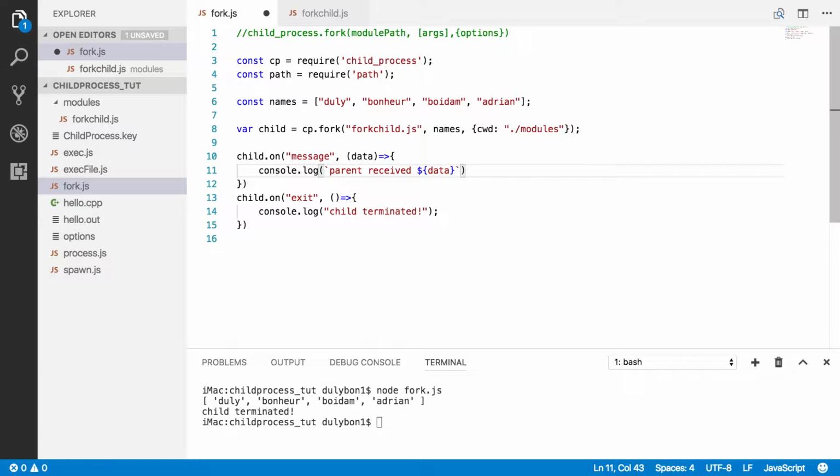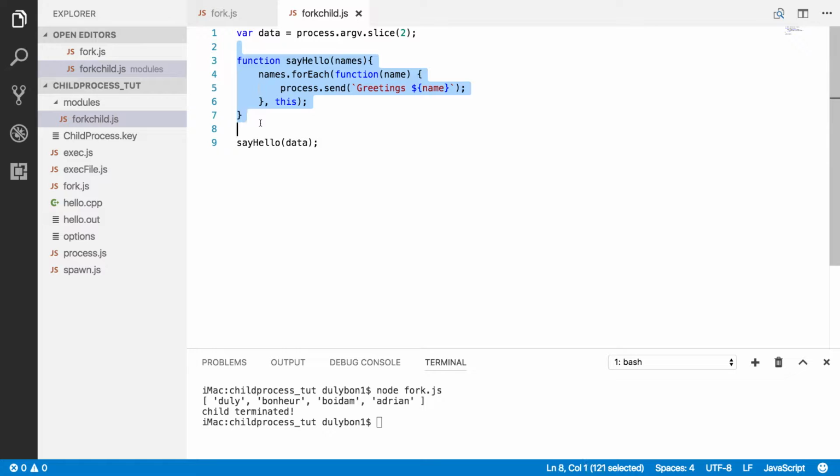We're going to do a small recap here to see precisely what's happening. The parent is starting a child process with this file and provides the names argument. It's listening for the message event, and it's also listening for the exit event. And in the child, I'll just create a function that for each name in this names array is going to send a greeting to the parent as a message.